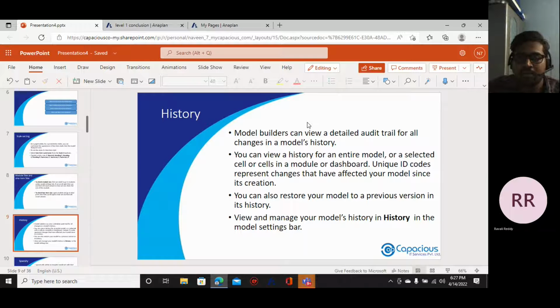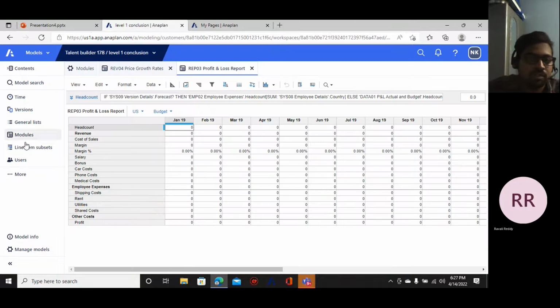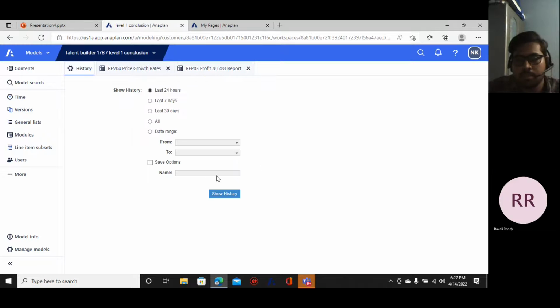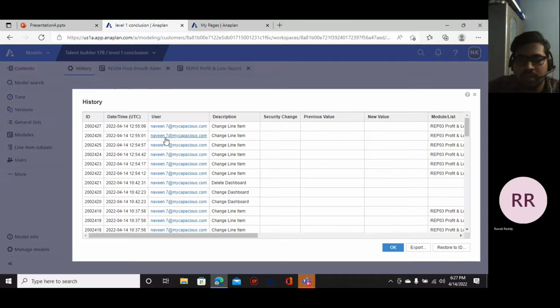And also we have one extra feature, restore, which helps to restore the data which has been done previously. If it is deleted by mistake or such, we can restore the data. This is one of the helpful features of the history. Let me see the history in the model, how it looks.